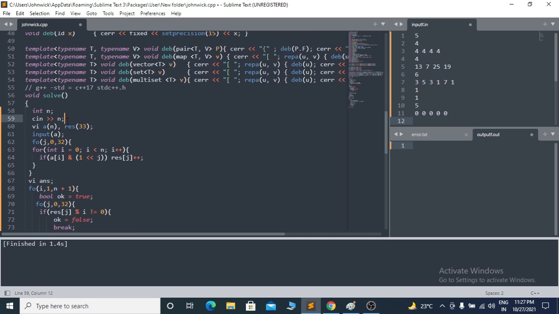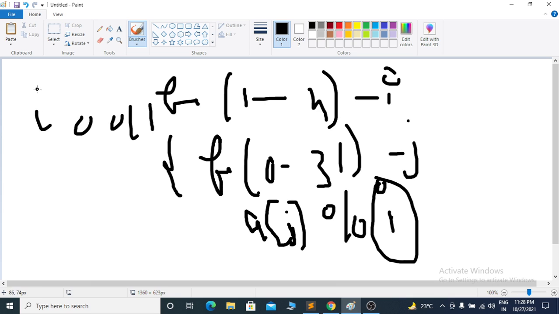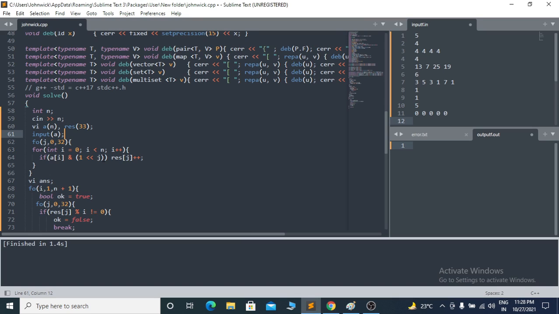Here I have entered n and the array, and I have made a rest array of size 33 to store all the set bits in all the numbers. This is just a function to get the array, and I have a loop for j from 0 to 32 to store in every place, like what I just told, first position for every number, second position for every number, how many set bits there are. If the bit is set, then just increment the counter for that bit position. And this is our answer vector, which contains all the valid k.